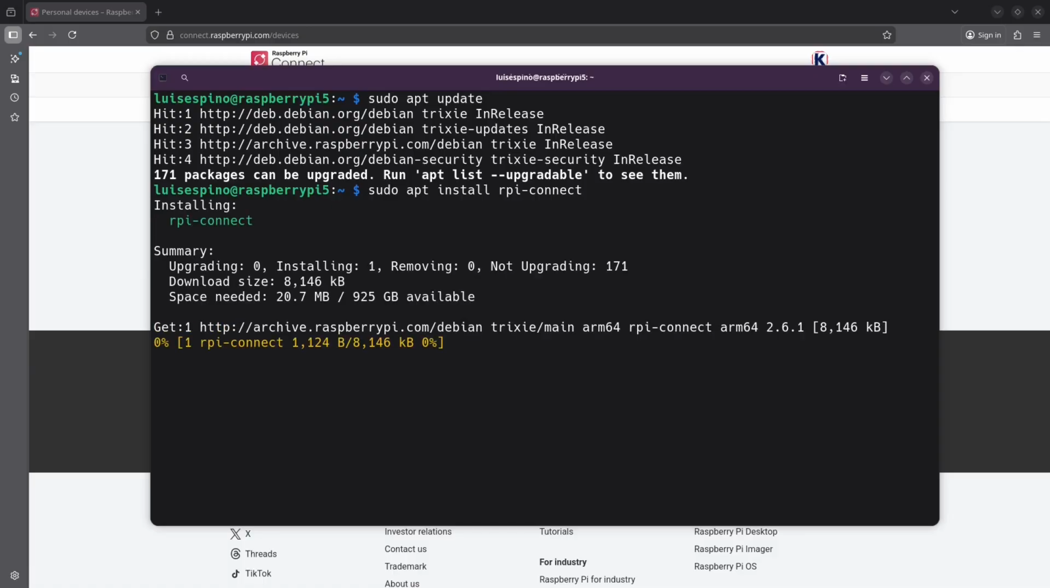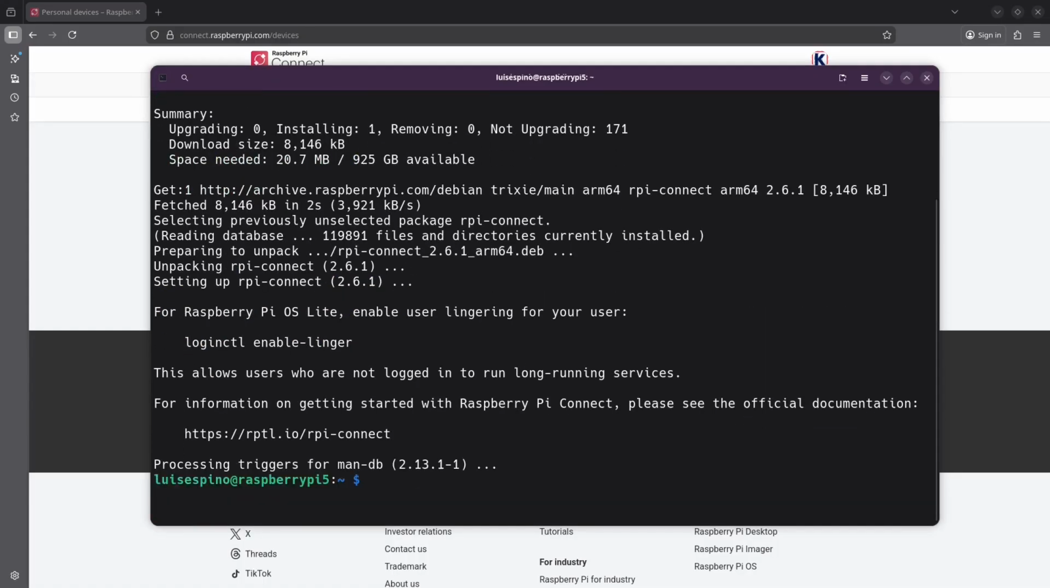The purpose of Raspberry Pi Connect is to have remote access to the board via Internet. It is a good service for the IoT field.